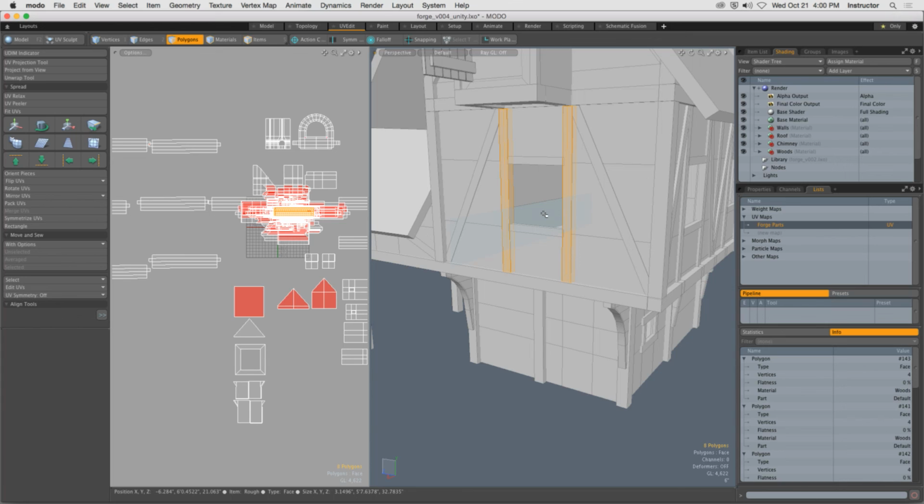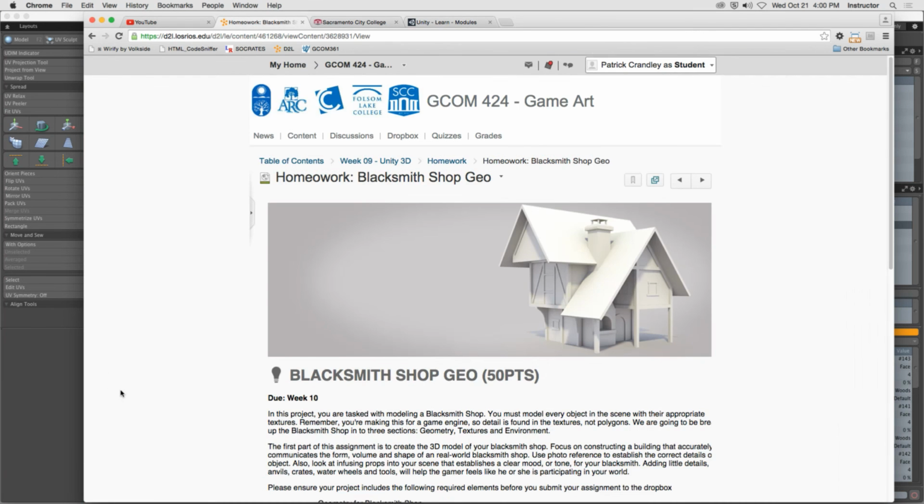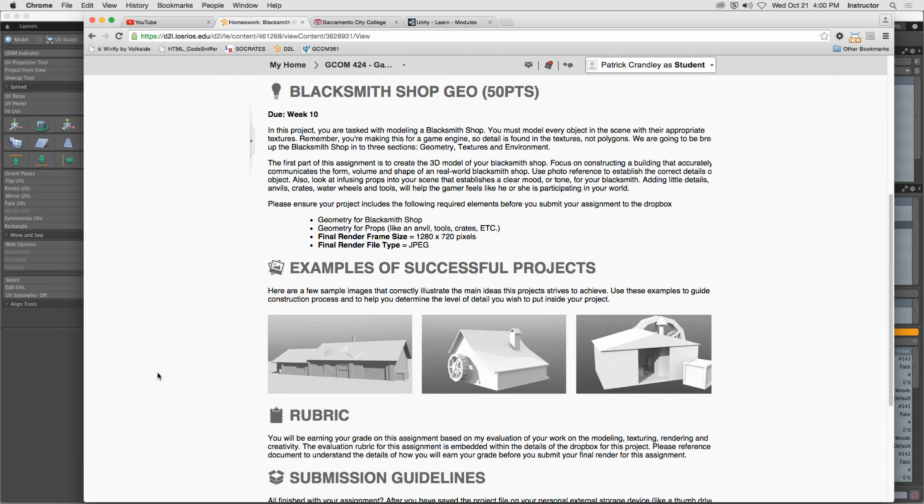Okay, questions about what we're doing this week for our homework? So we're making a blacksmith shop. Let's go back over into D2L real fast and take a look at some specifics, okay? Making a blacksmith shop. You're more than welcome and encouraged to start populating your blacksmith shop with some props, okay? Like anvils and hammers and crates and wine barrels and maybe a shop sign. I've given you a number of opportunities to make some assets, okay? I think that's a great thing to start infusing right now.